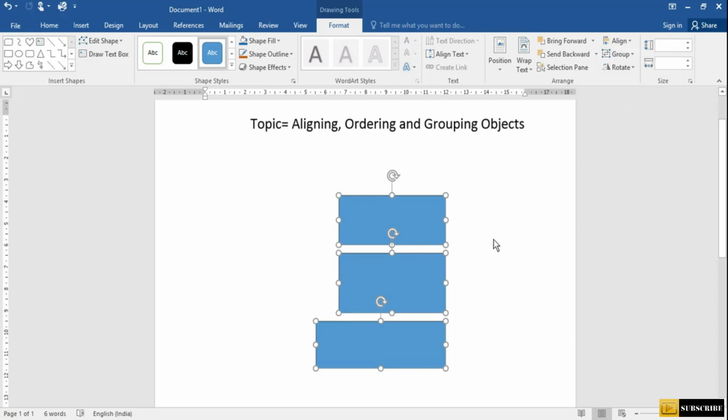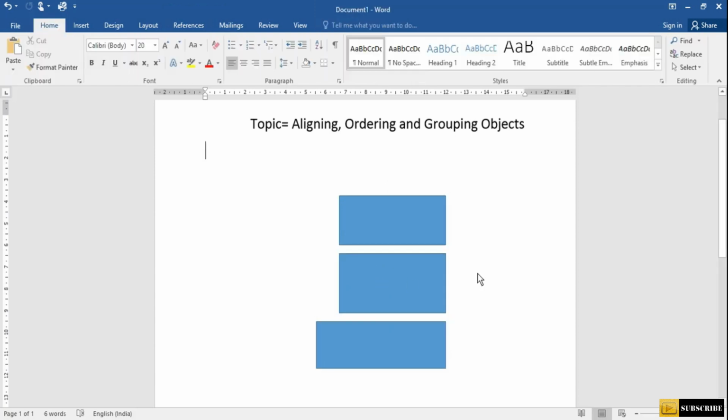And for ordering of objects, in addition to aligning objects, Word gives you the ability to arrange objects in a specific order. The ordering is more important when two or more objects overlap because it determines which objects are in the front or the back.